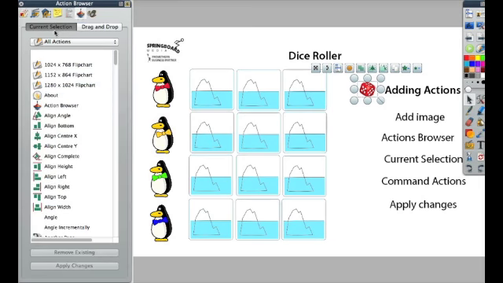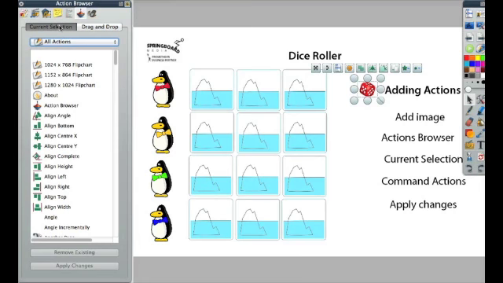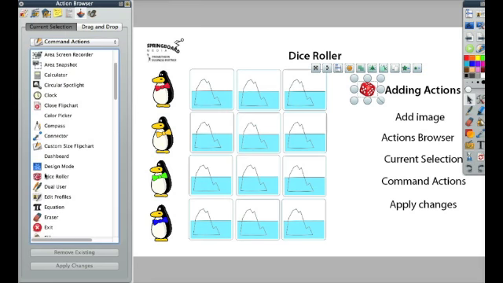Now in the Actions browser, I have current selection and drag and drop. Drag and drop is cool because these are tools that have already been made. For some reason, they didn't make one for dice roller, but we can make our own. So we're going to go over to current selection and we're going to go to command actions. And there's dice roller right there. Make sure you hit apply changes. If you just close the action browser now, it won't work.